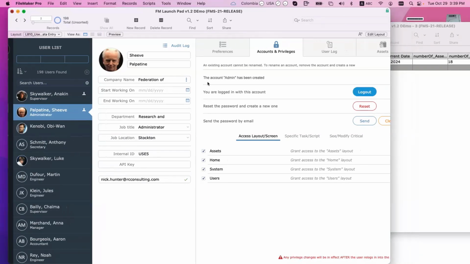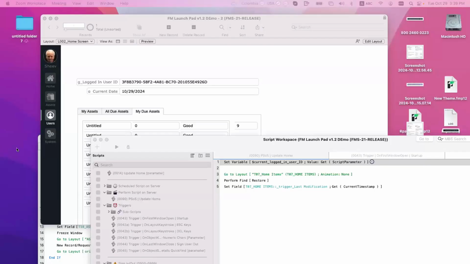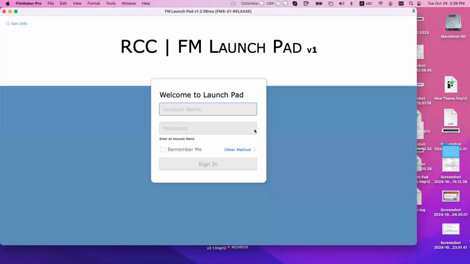Okay, let's close this. Let's close this. Oh, sorry, I unshared my screen. Yes. There we go. This is not what I want to do. Okay, so I quit FileMaker and I'm going to relaunch. Here, I'm asking for an account name, not username. Here I'm asking for an account name, right?